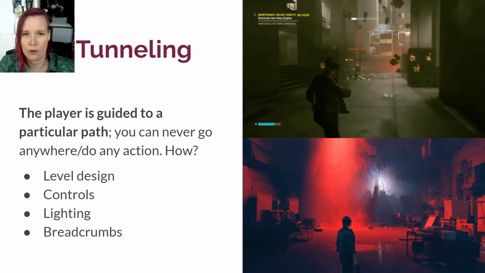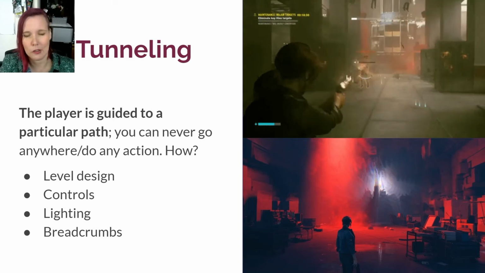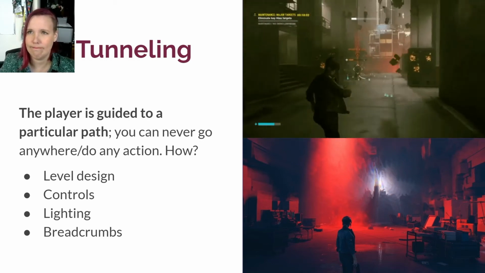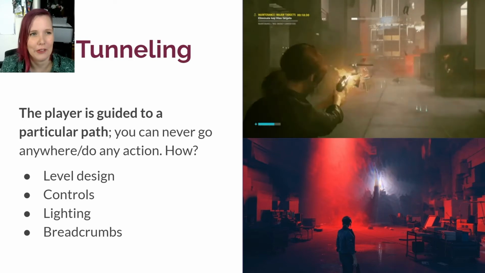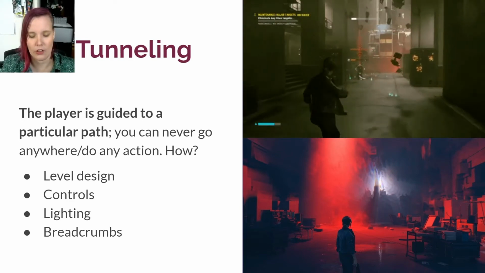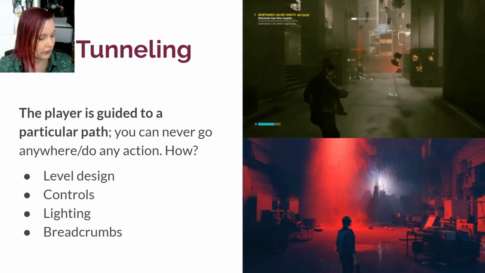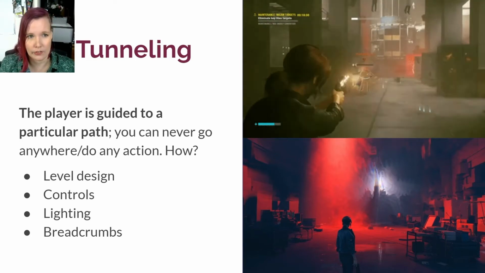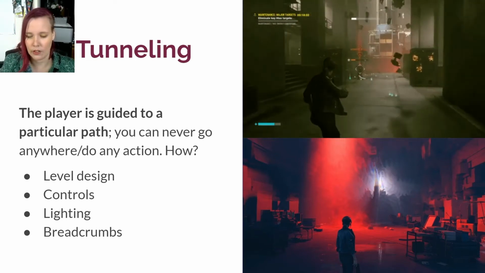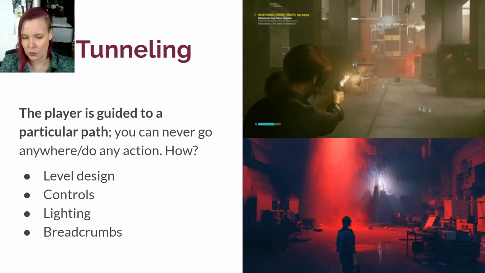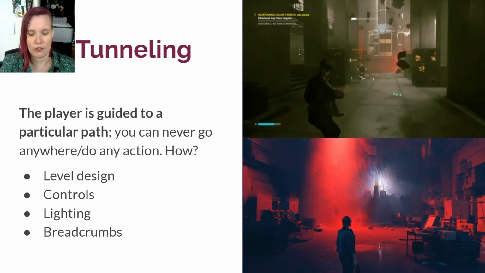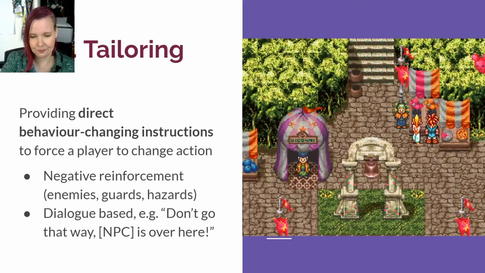Or you can use breadcrumbs, which is a loose way to describe stuff in the world that is leading you along a path. It's not usually literal breadcrumbs. It's usually other things like, oh, there are more enemies this way, so I haven't cleared this area yet, I'm going to go that way. Or you might have pickups on the ground or something like that, right?